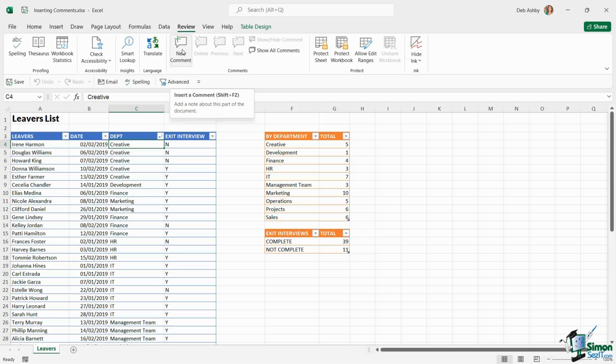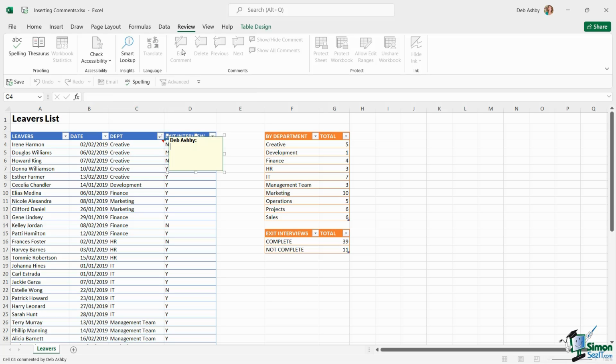The first option here is New Comment. Notice there is a keyboard shortcut for this of Shift F2. If I click New Comment, it gives me this little callout box and you can see my name just there. So I might want to say here, please check this department information. Now I can make this comment wider or narrower. I can drag it up from the bottom or down to accommodate more text.